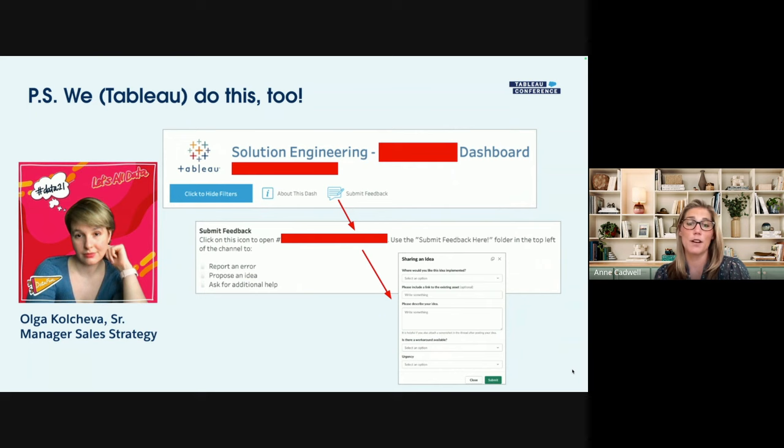So we have, of course, our own Tableau visualizations, and within that, there is a centralized location that sends us to a Slack channel, and that Slack channel hosts a feedback form. So that feedback form becomes critical in terms of the data output that Olga and team use to prioritize what updates are made to the dashboards.